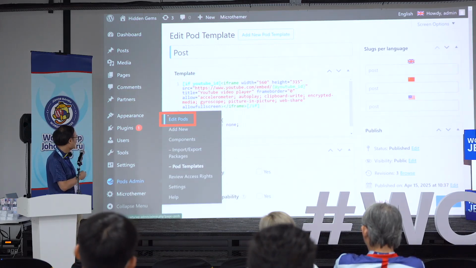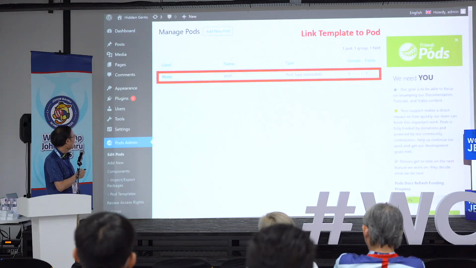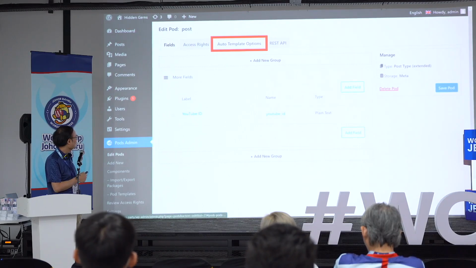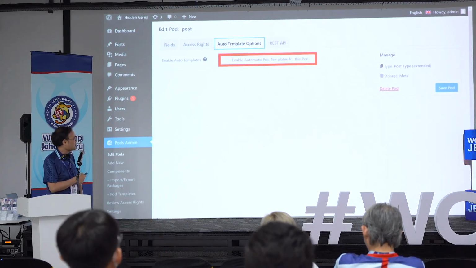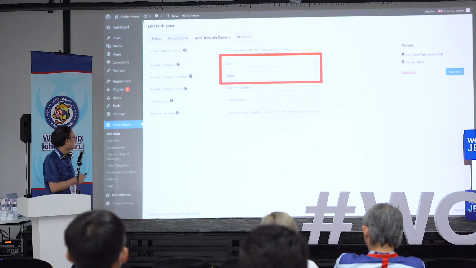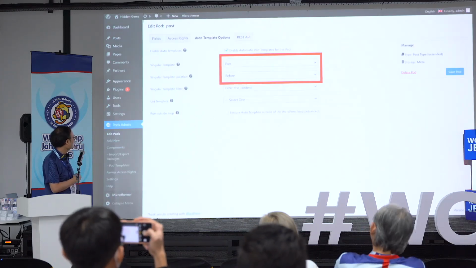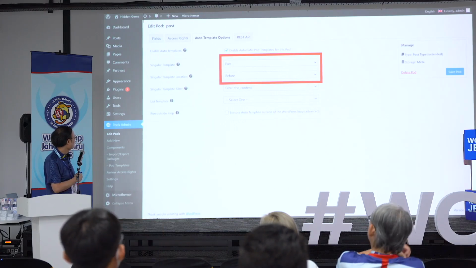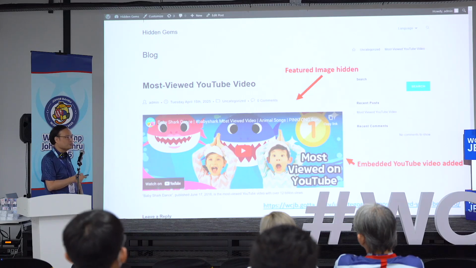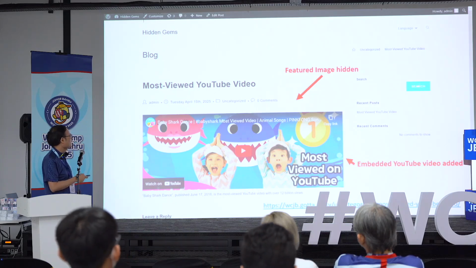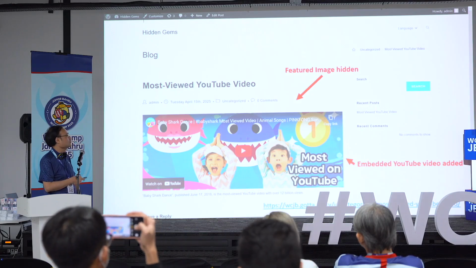So again, you go to Edit Pods and click on the pod post and select the Auto Template option and check this box, enable automatic pod templates for this pod. And here, make sure that you choose post as the singular template, and then you choose Before here. And when you load the page, what you will see here is that it's using your template to display the content.